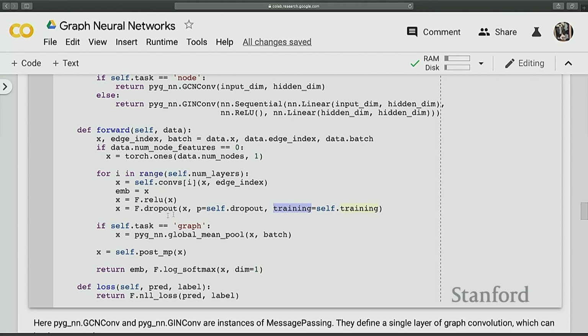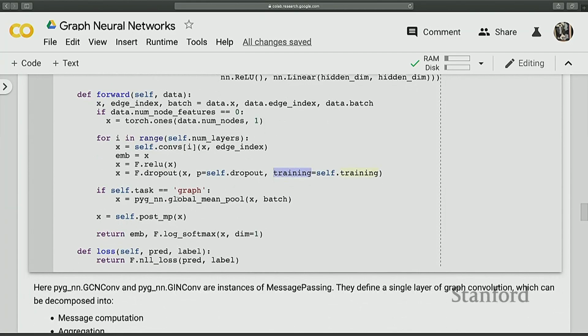And lastly, if this is a graph task, here I just mean you are doing graph classification rather than node classification, you need to do a pooling mechanism, which we also discussed. So you need to pool all the nodes in. Oh yes, please.